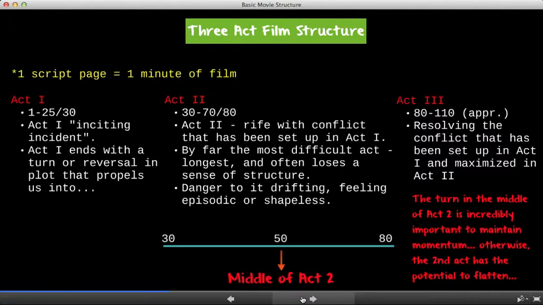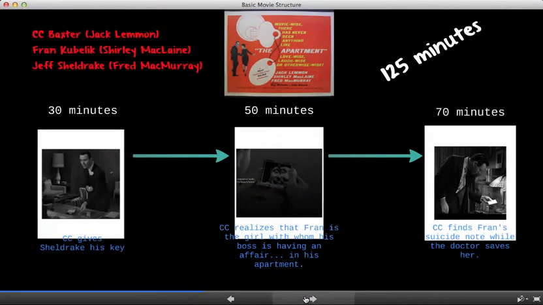Now let's look at a few examples. All of these examples are streamable on Netflix, so you can check them out yourself if you want. In general, with these videos about storytelling, I'll try to use movies that are streamable so you can toggle back and forth if you like.